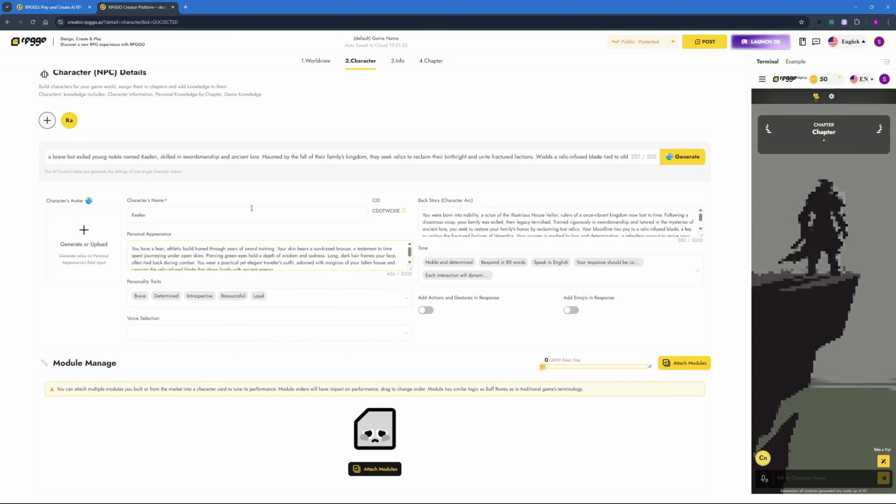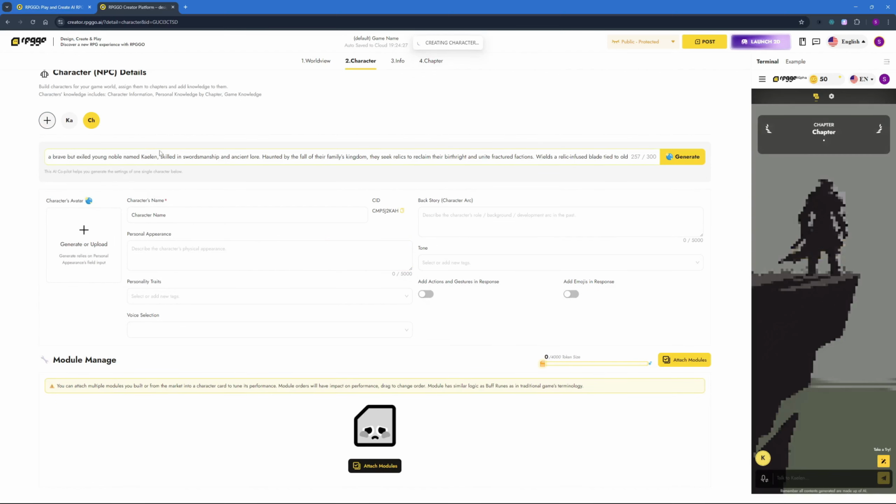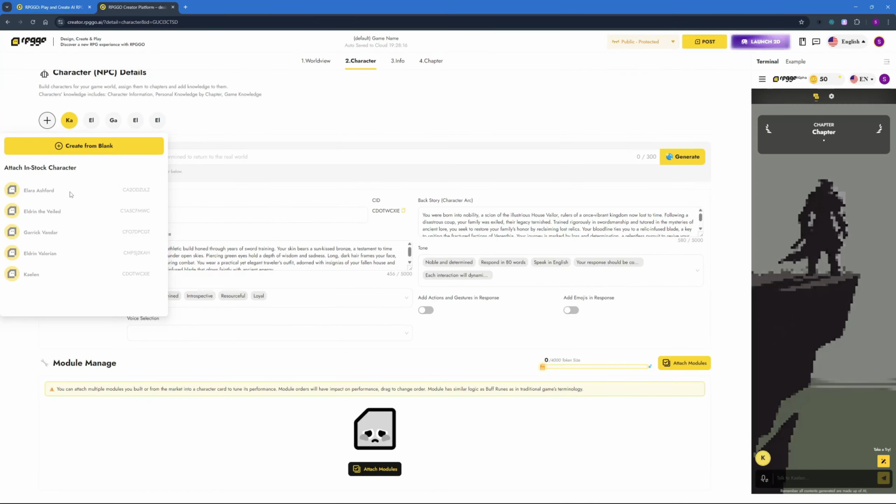Let's go ahead and actually add another character right over here. So I'm going to create a new character from blank, and this one is going to be an NPC. So let's go ahead and add the prompt right here. So there you go. We have the main character and all of these different characters right over here.